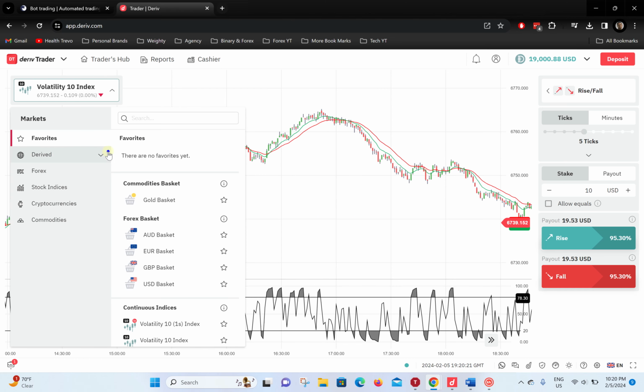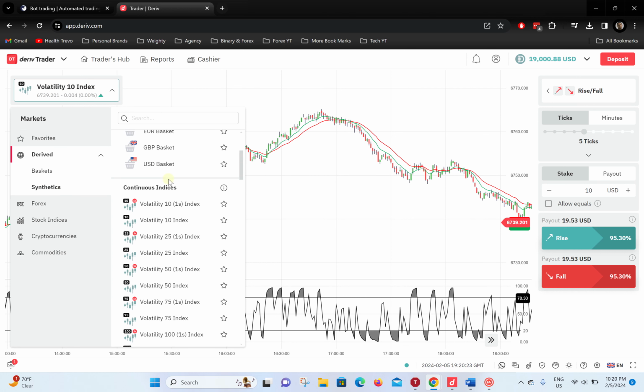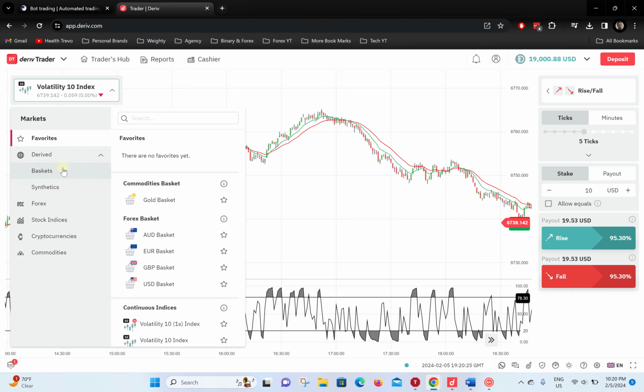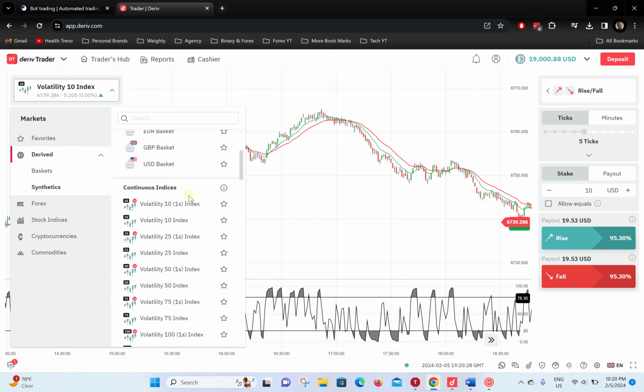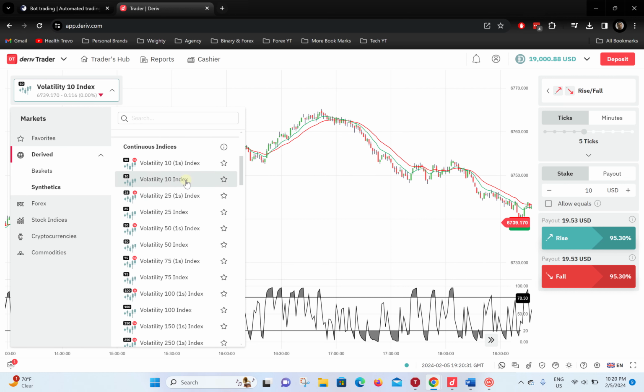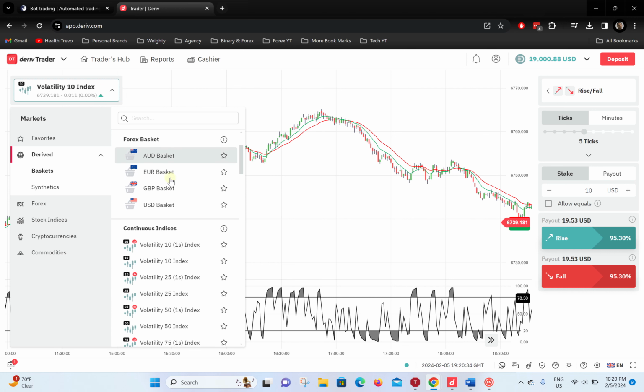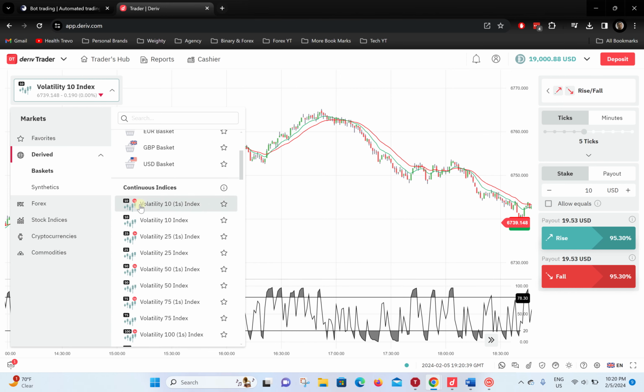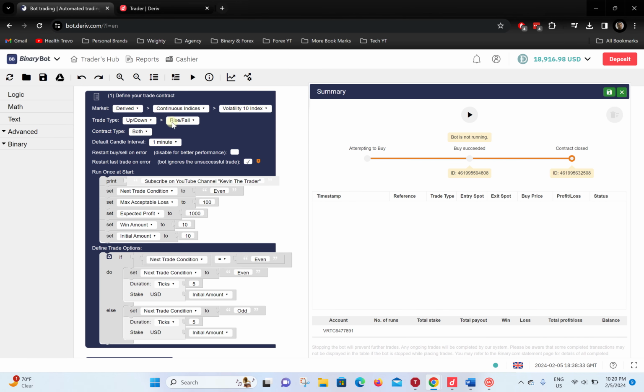Inside Derived we have indices, then continuous indices right here. First of all, there were basket indices like in the forex market, but we are not using this. We are using the continuous indices in the Derived. That's why inside this bot we see Derived is marked. We are not marking forex, not jump indices, not forex basket, but continuous indices. If you go to the $40 to $1,000 challenge bot, that is what is there.